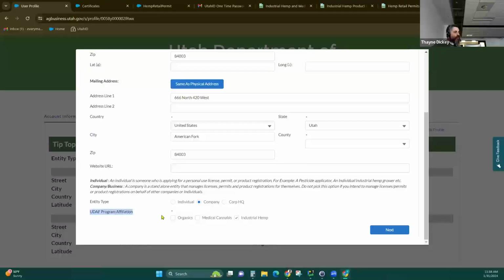This last one, UDAF program affiliation: industrial hemp is what you should be if you're talking to me in one of my programs. However, you may have medical cannabis or organics, or later down the road, you might have bedding or whatever. You can have any of these checked of programs that you're working with. So your same account, as of right now, if you had organics applications and industrial hemp applications, they could all be together under one account if that suited your needs as a company. We would just want to make sure to select that you're involved in both of those programs so we can filter appropriately on our side.